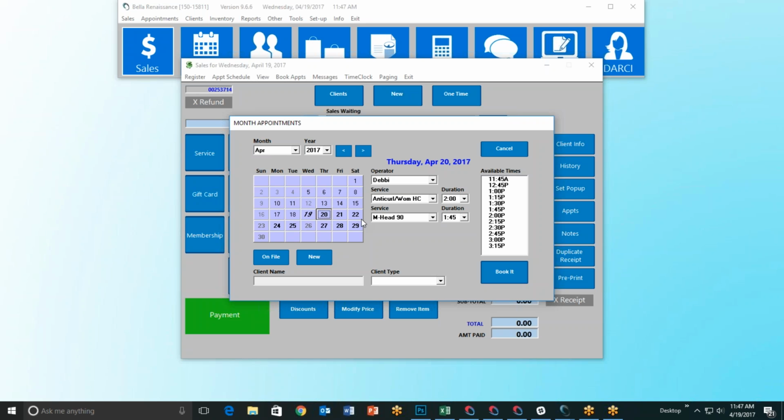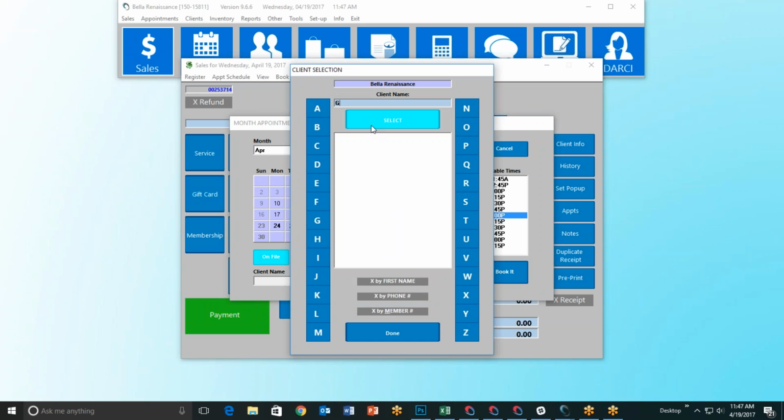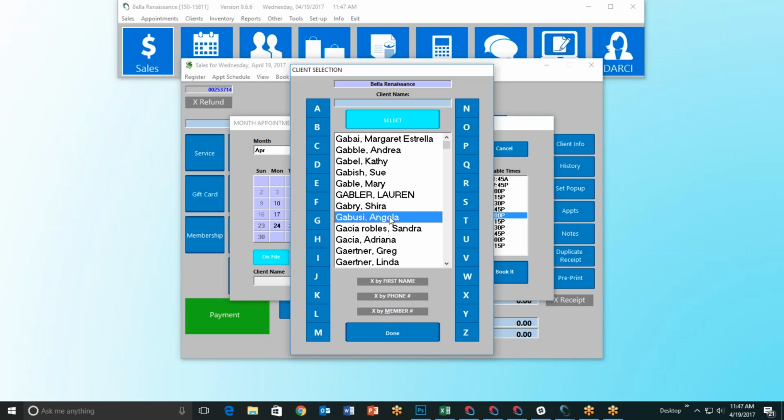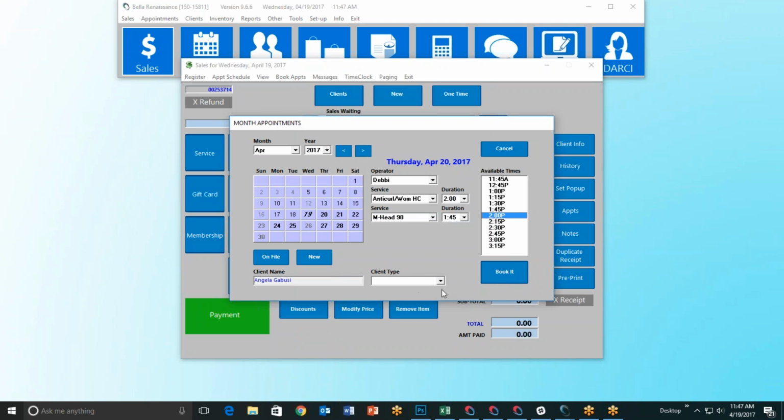So this has said that if I want to book an anti-curl and haircut followed by a head 90, and Debbie's going to be doing them, and I want to do them on the 20th, these are the only available times. So maybe I'll choose one of those times, 2 o'clock on Thursday, April 20th, 2017 with Debbie for those services. Now I can choose my customer, whoever they may be. Let's go with Angela Gabusi here and choose my client type. Whenever you book an appointment, you always choose your client type. We'll say that she asked for Debbie. There's my request, and book it.